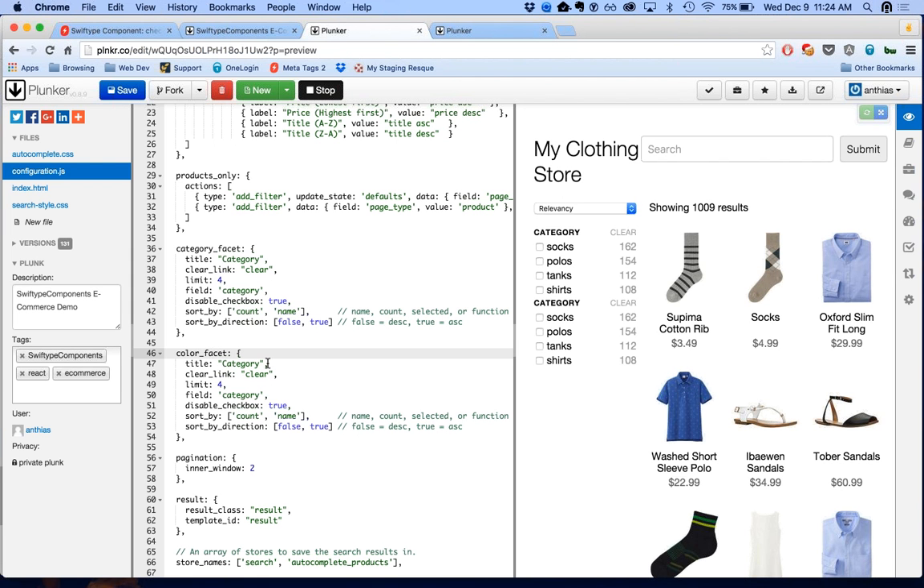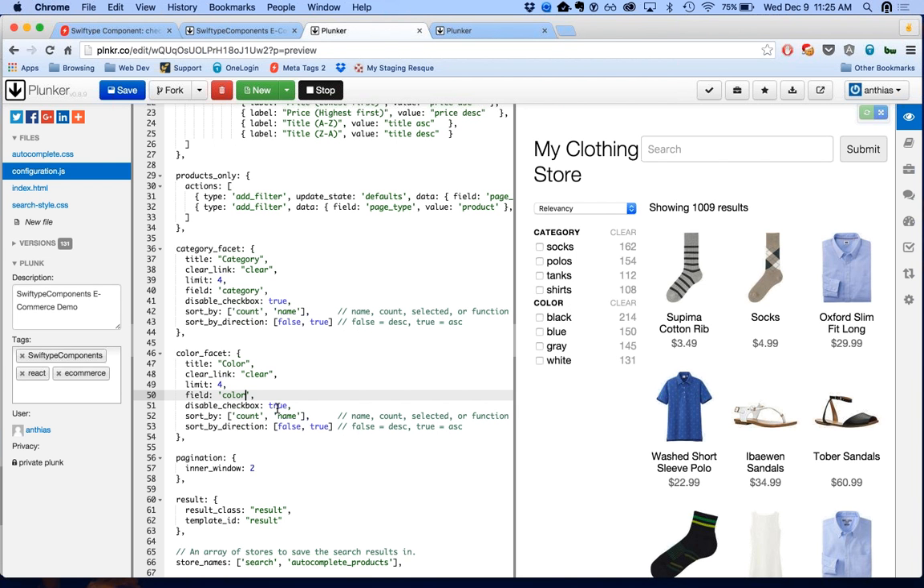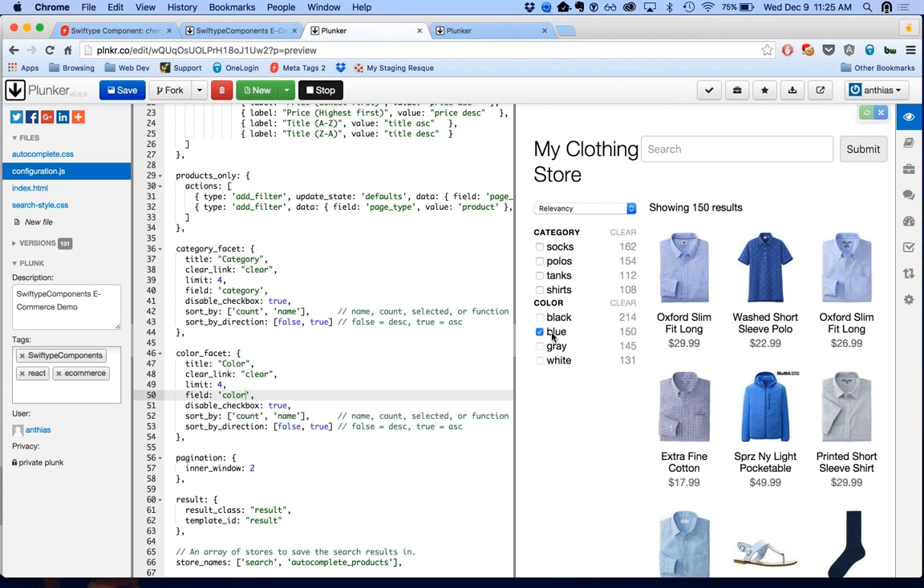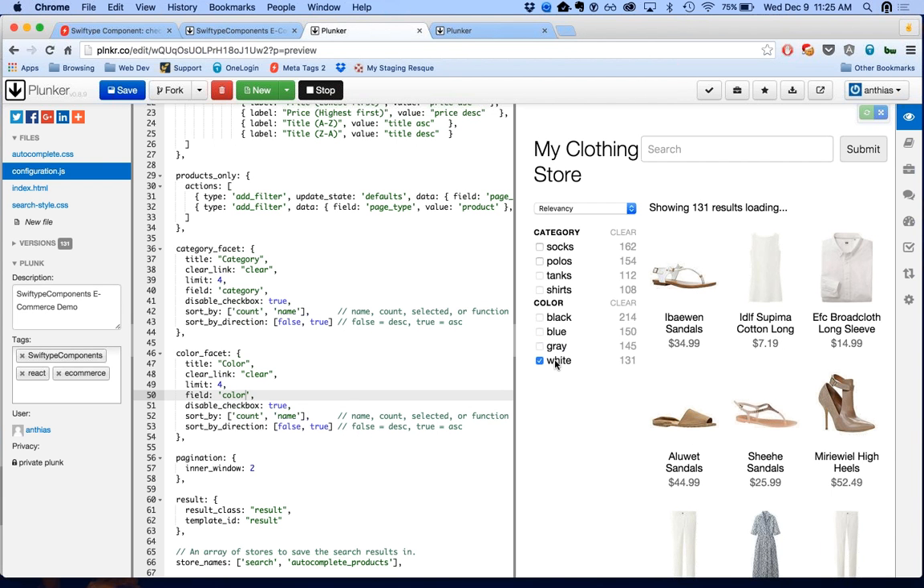And now we can start changing it. So I'm going to call this color, and I'm going to change the field to color. And all of a sudden, we have a fully functional facet that breaks the search results down by color. I can select blue, and we just see blue results. I can select white, and we just see white results.